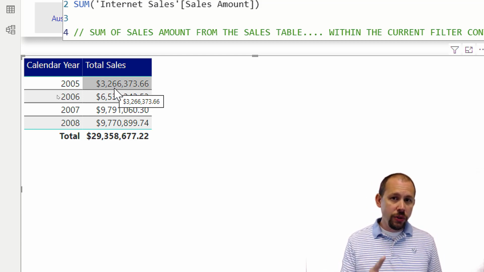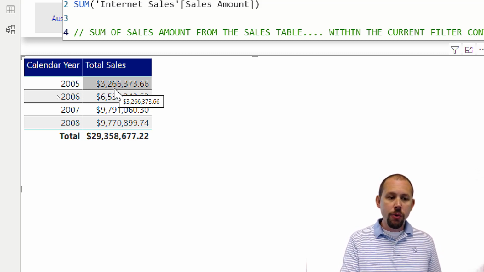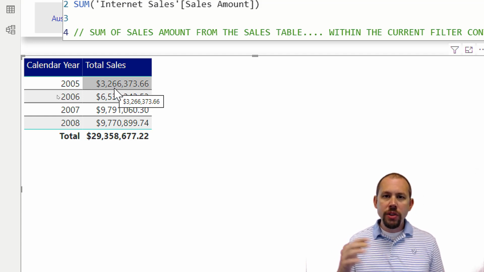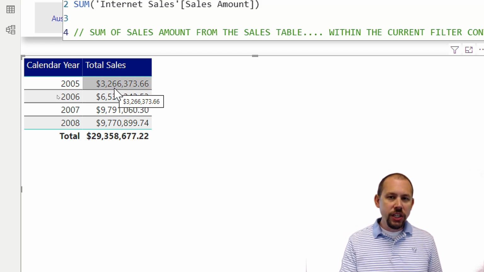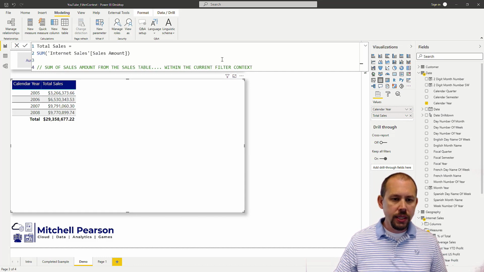So that is one filter that's being applied. One part of filter context is filters that are directly applied in the visual itself. Whether you're in a chart, whether you're in a table, whatever filters are being applied in that visual is going to be one part of filter context. Let's talk about the different parts of filter context now.